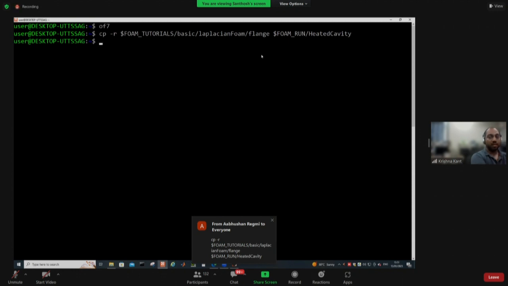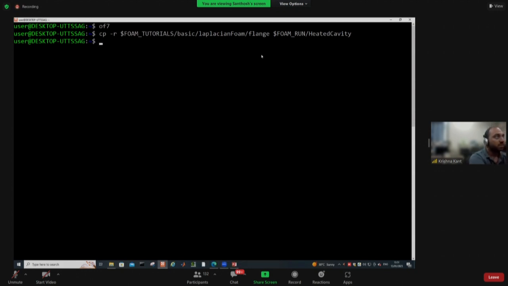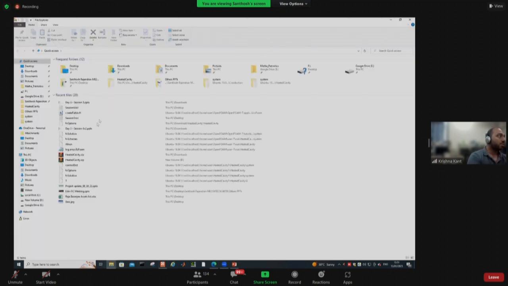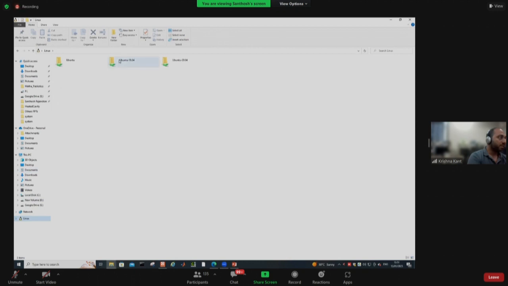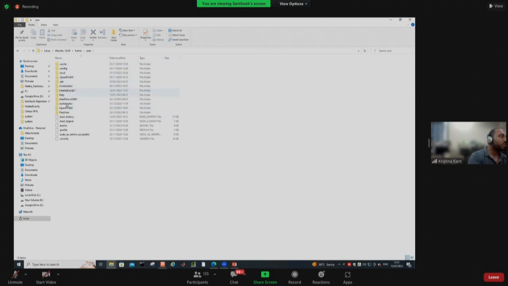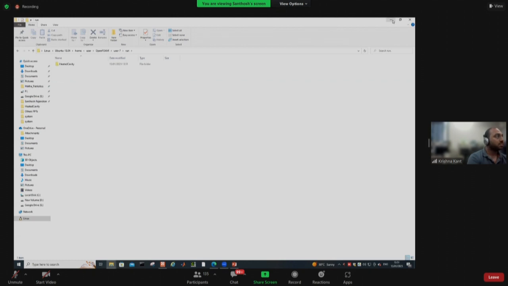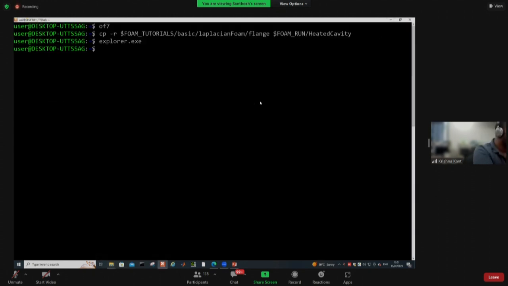Are you all done till here? So let us simultaneously see something so that you can also check whether it is working or not. Let's go to explorer.exe so that you know what is going on. Side by side, I will be showing you that. In my OpenFOAM, this is my user directory. This is my run directory. So I have copied this heatedCavity file.